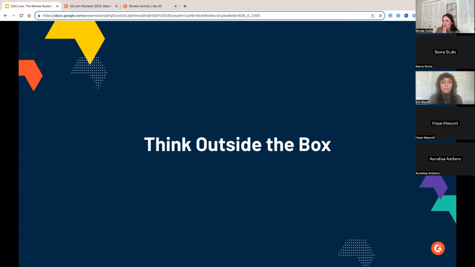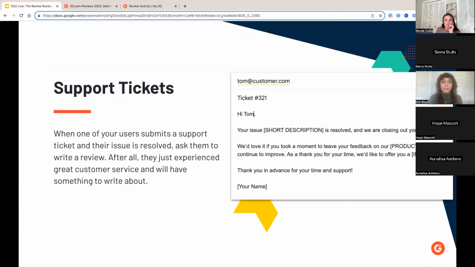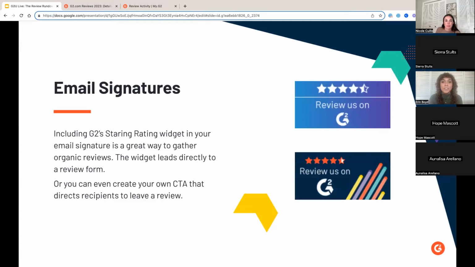And then if we go to the next slide, we have email signatures. This is another easy way to get more reviews, because whenever the recipient of that email clicks on the email signature Review Us button, it'll direct them directly to the review form. So there's no friction there. They just click the button, are taken directly to the review form, and they're able to leave their review.